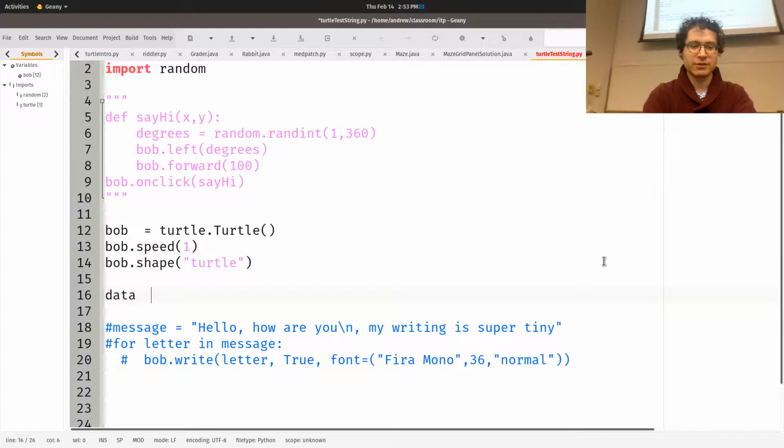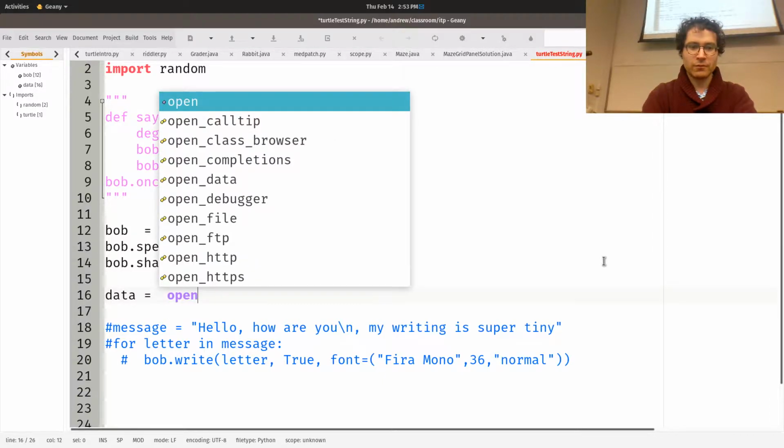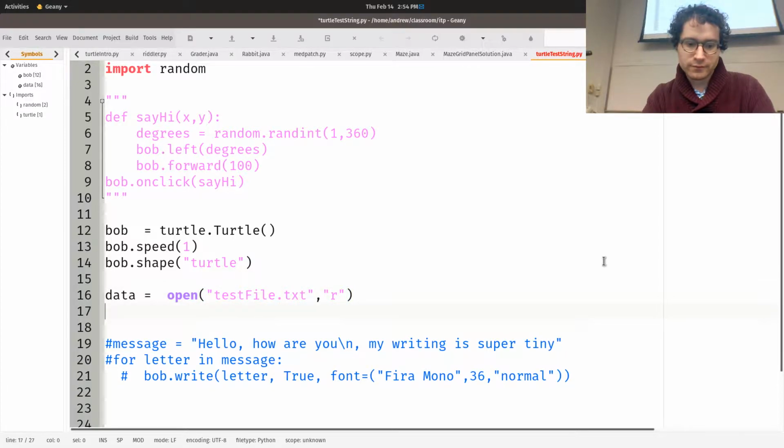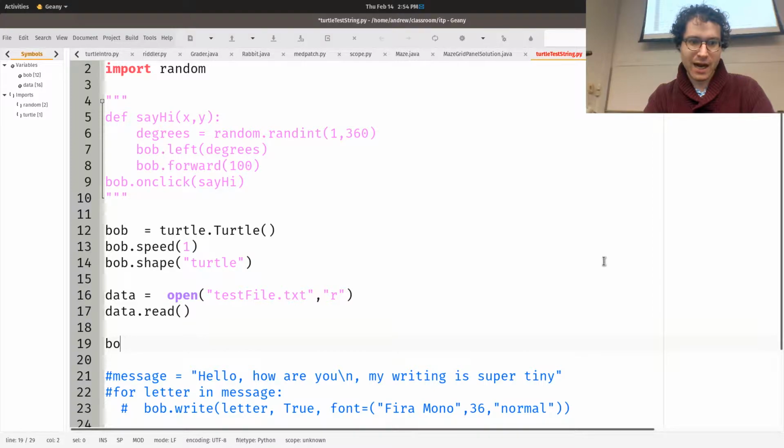So data is equal to open, and you can open whatever you want, open test file.txt, then we say we want it to be read, right? So R. Okay, and let's go ahead and say data.read. So read all the data. Bob.write text is equal to data.read.